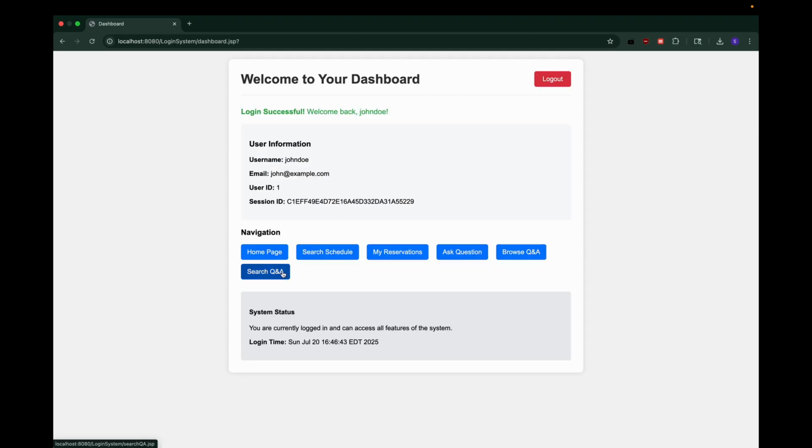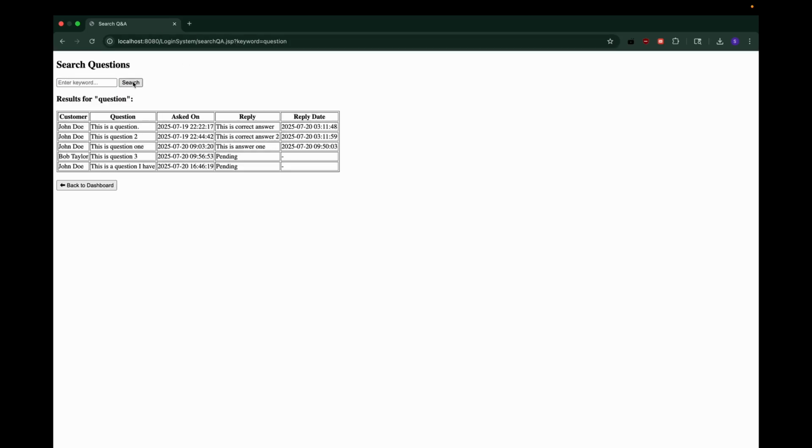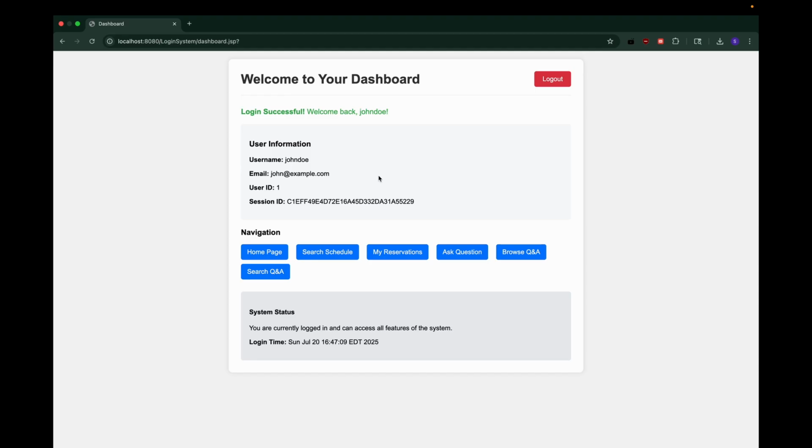Then you're also able to search for questions by keyword. So let's say I search up question, and then I click on search, and this brings up all the results for the keyword, which are all of these results. And then afterwards you're able to see all the replies and the questions that were asked, and the questions that are still pending, the reply date, and so on, and the customers who asked that question. Afterwards you're able to return to the dashboard.